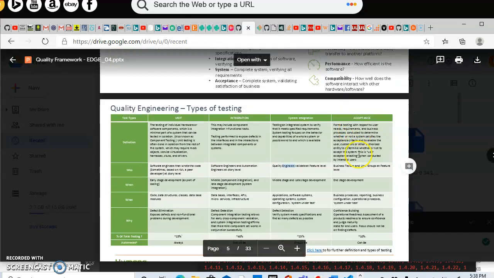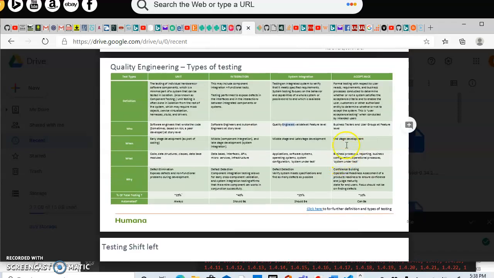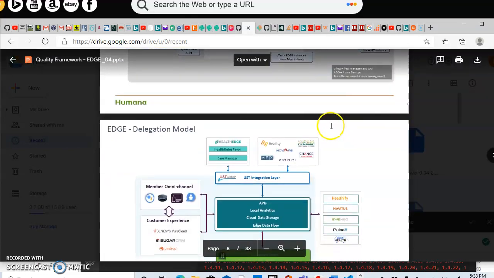So this is the very last one, acceptance testing, with respect to the user, satisfying acceptance criteria, whether or not the user accepts the system. This is user acceptance testing when conducted by intended users. So it is the end stage of development: business configuration, operation processes, system under test. So all of this. So these are different types of testing you have to work on.